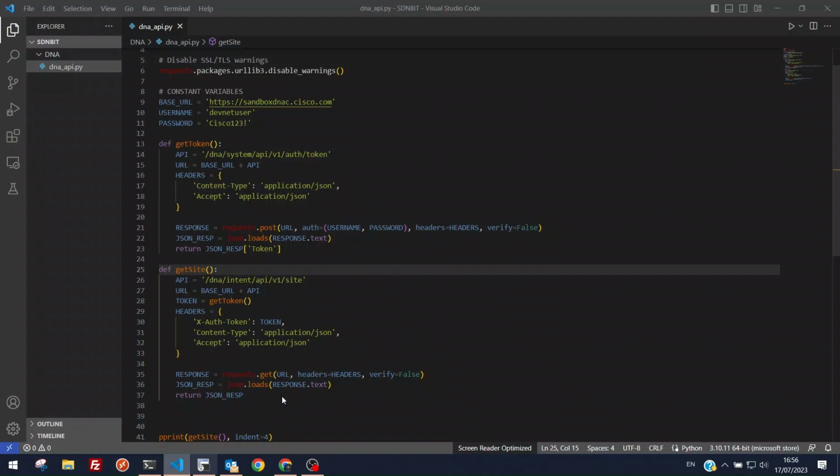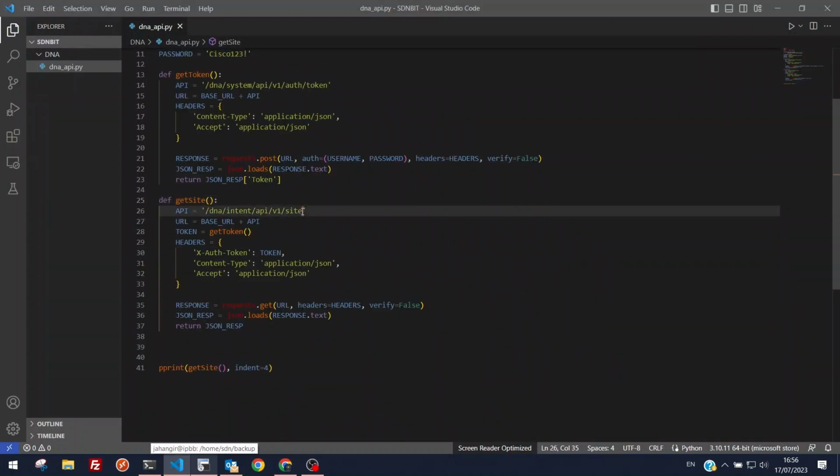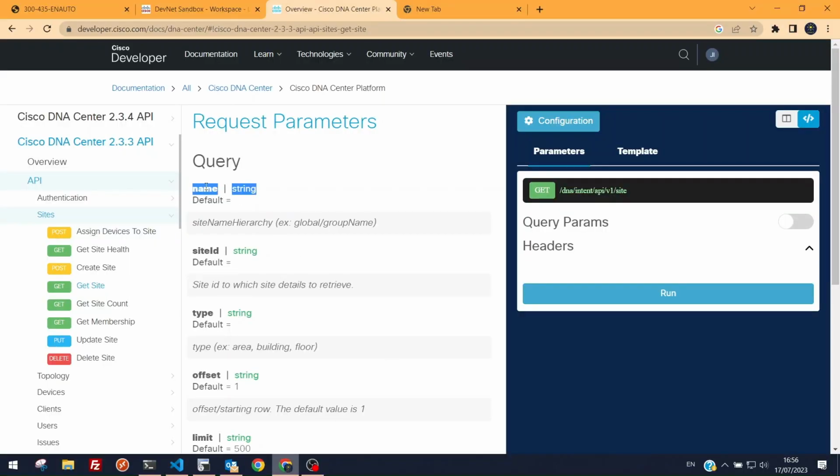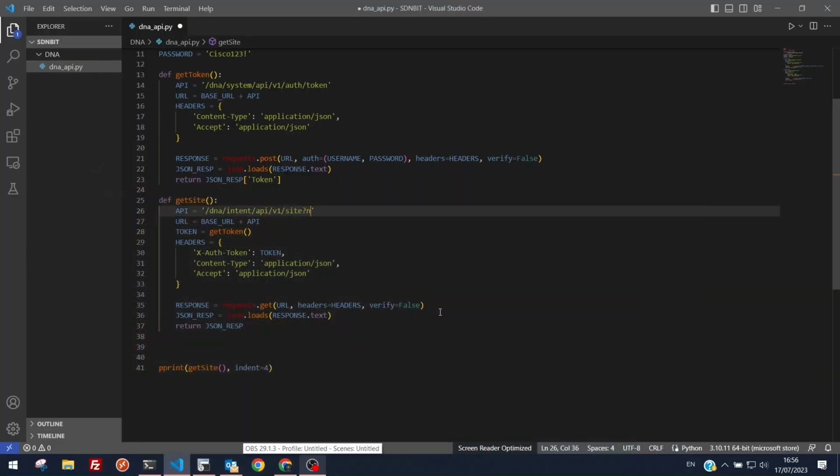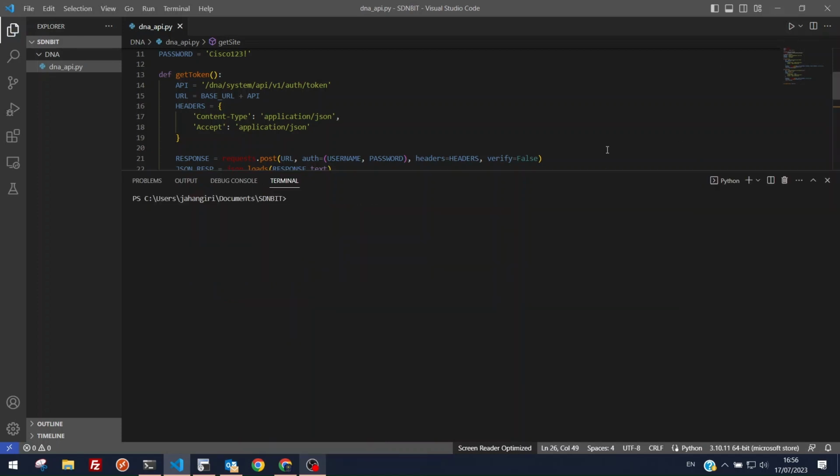I'm going to open up my VS Code again. And in this endpoint URI, I will add the question mark to indicate that I will follow with the parameter. And the parameter, as per the API documentation, will be the name. And it has to be a string. So let me say name is San Jose. And let's try to run this, and let's see if we will have shorter output.